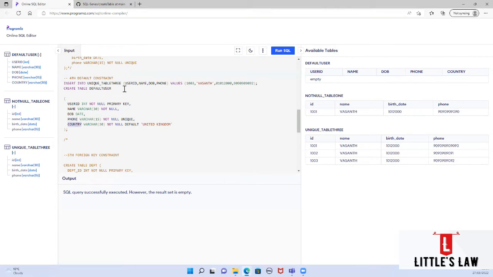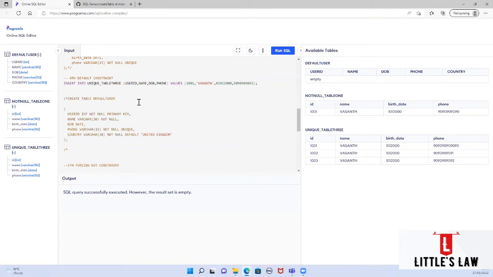So the next thing is I'm going to give only the user ID, the name, the date of birth, and the phone number. And since the country is a default constraint, I'm not going to enter the value. The user ID will start with 1001 and the name, and then we have the date of birth and the phone number. So let us insert the value now, and let's see how it works.